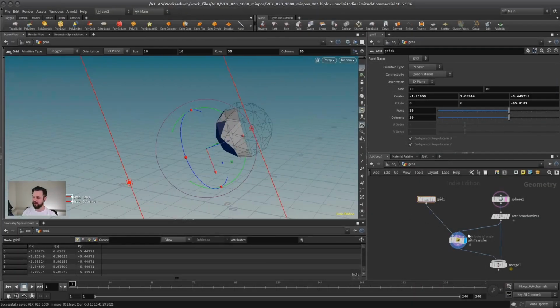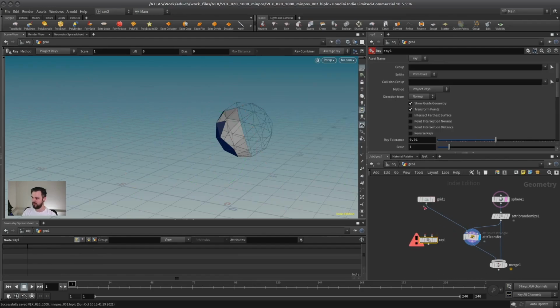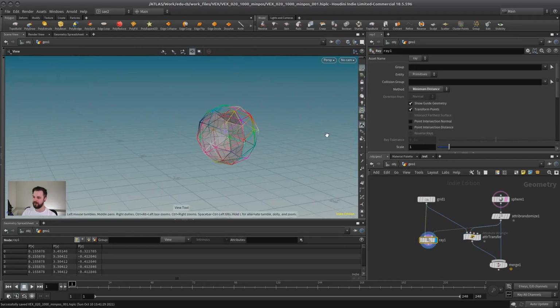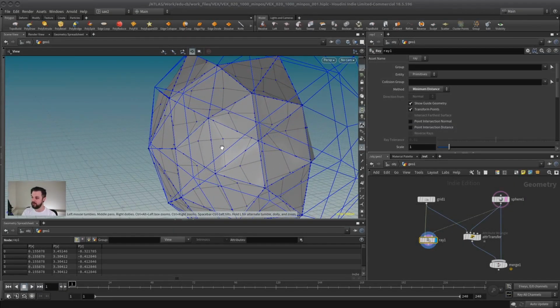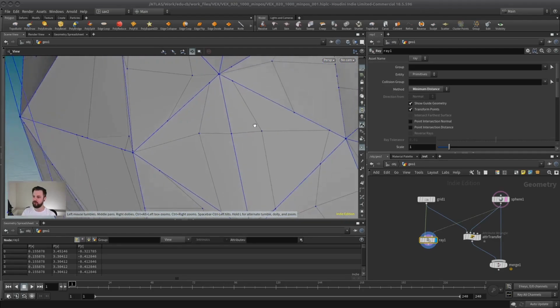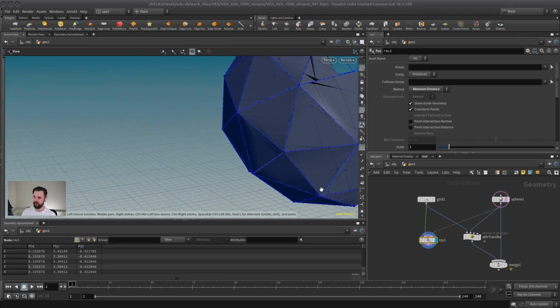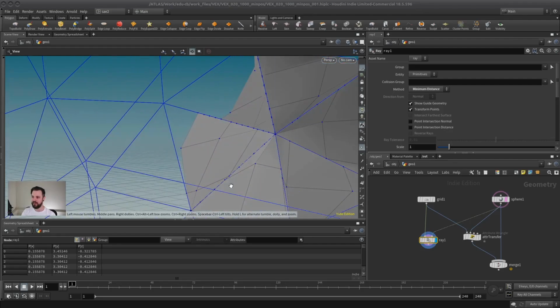When I do something like this, of course, I will remember a node that does that already for us, and that is the ray node. But if I try this with a ray node and use the minimum distance, then it looks like this. And currently, by the way, it transfers the color, so let's get rid of that. What we can see is that the points on the grid don't find the closest point on the sphere, but they actually find the closest position on the surface of the sphere. So it's not all about the points, it's about the surface as a whole, which means that some points find a position in the middle of a primitive.